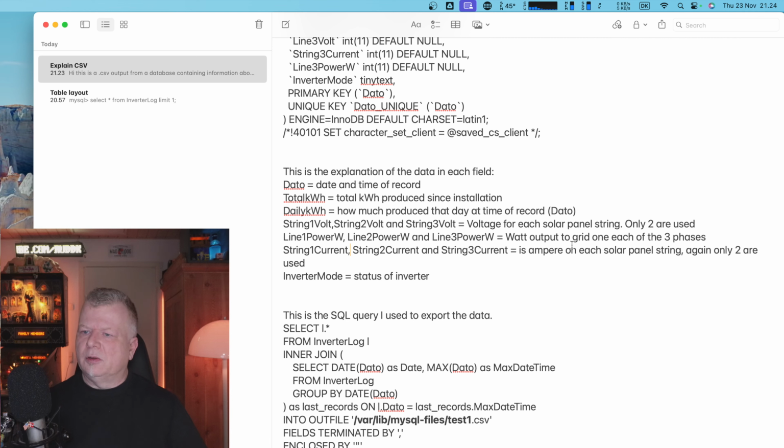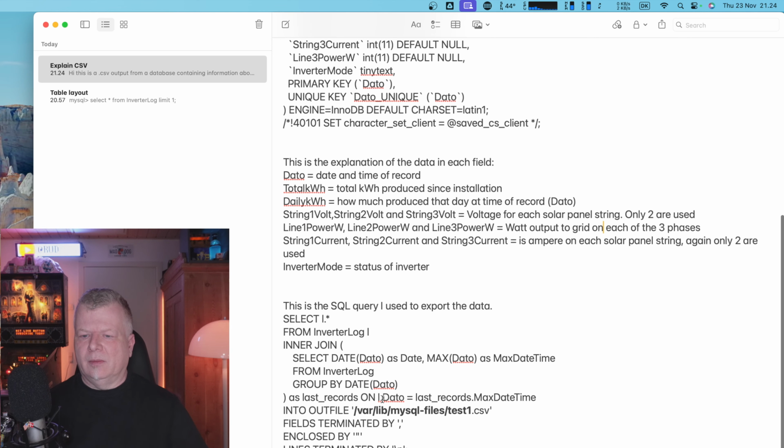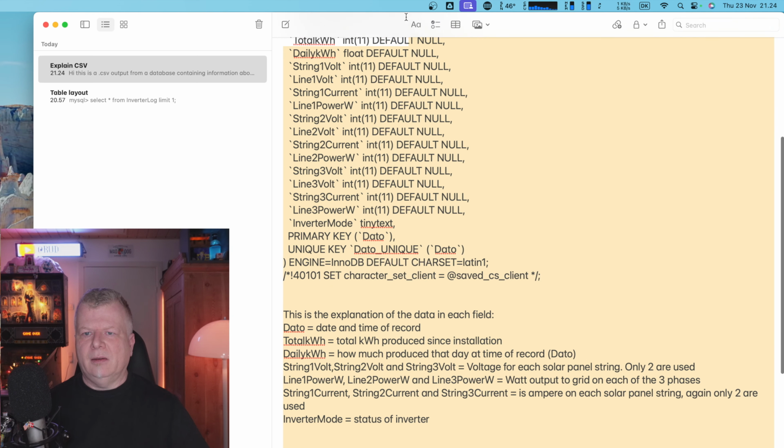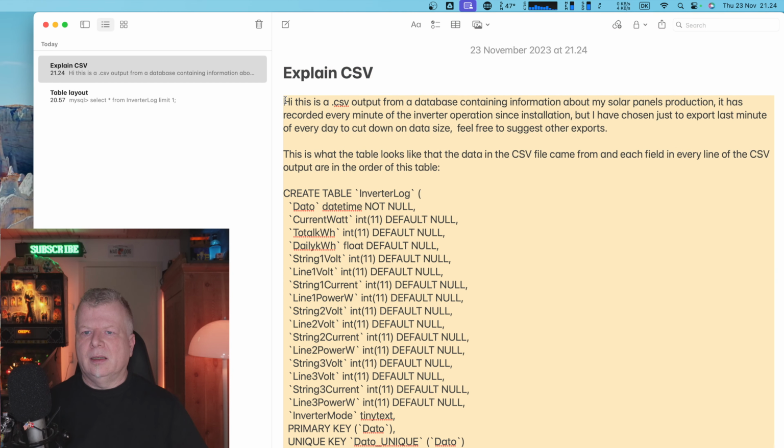That is the output to grid on each of the three phases. String 1 current, 2 and 3 current, in amperes on each solar panel string, again only two are used, and inverter mode, the status of the inverter. And then I show the SQL query I used to create the CSV file. And let's upload the CSV file to ChatGPT.